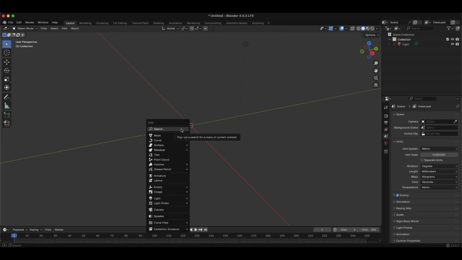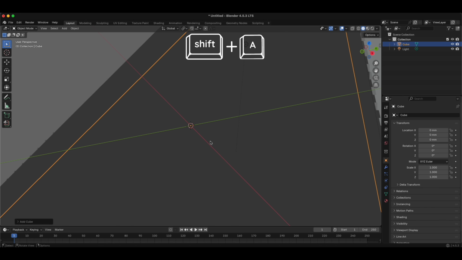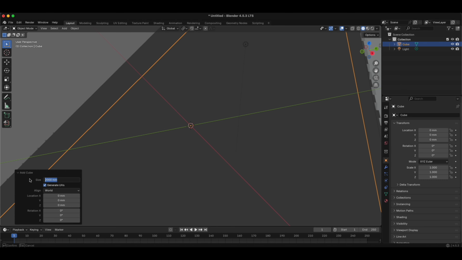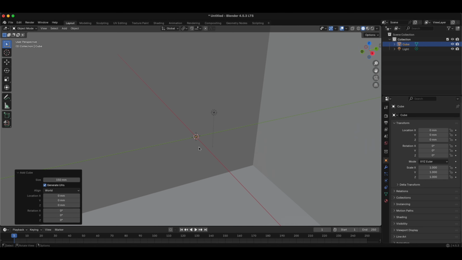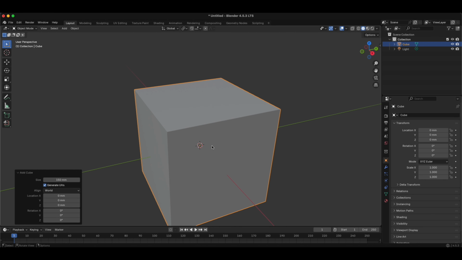Then let's press Shift and A, mesh, cube. We go here, add cube, and let's change the size, maybe 150 millimeters. This is the size of our stencil. We press Enter, zoom out a little bit.